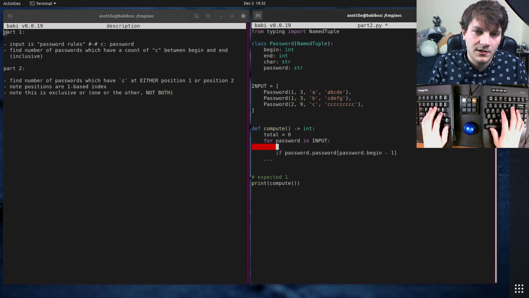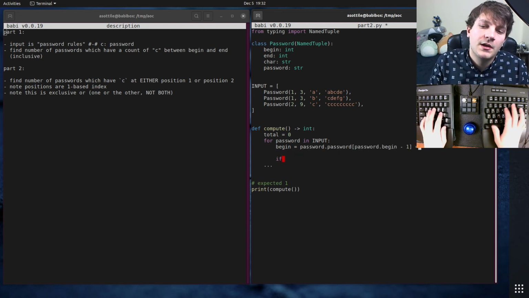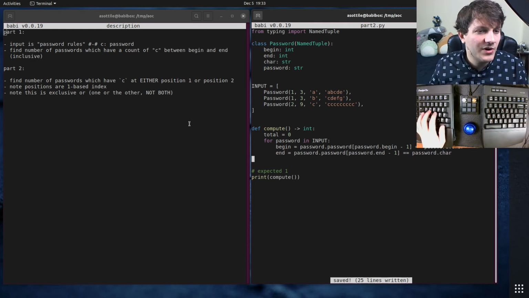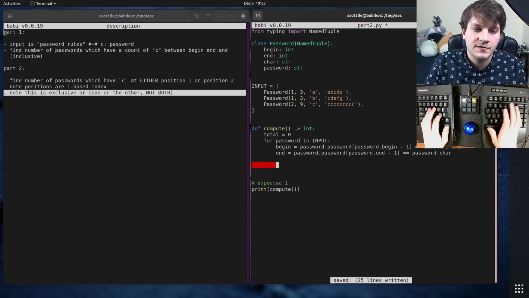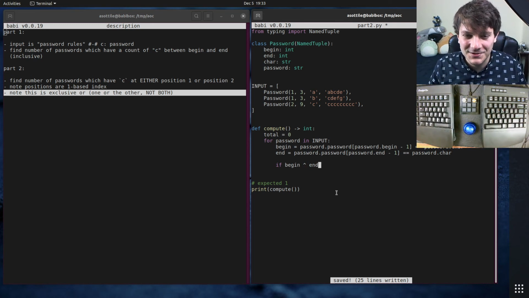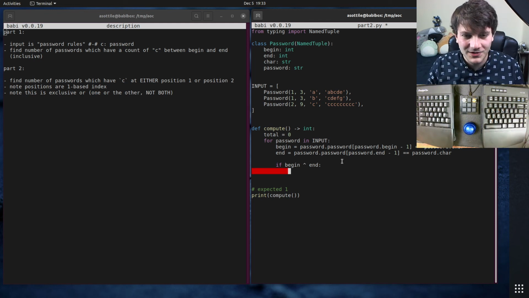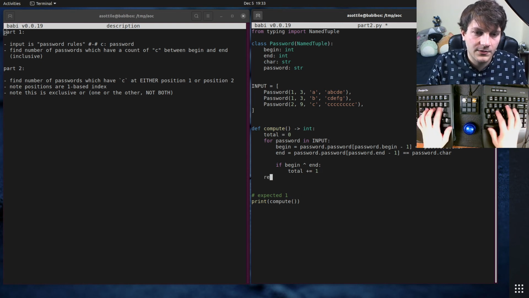Let's see. We can just do begin equals. I'm going to store two booleans, and then we're going to do some boolean logic here. Equals password.char, and we have to do the same thing but with end. Now, the problem said that it has to be exclusive OR, and in Python there's an operator for exclusive OR. So you can do if begin is exclusive OR with end. That's one way you can implement this. Total plus equals 1. And then return total.